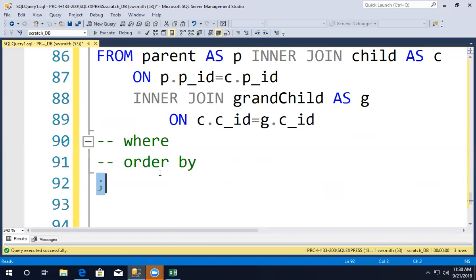If I were to drop this into Oracle, it would run just fine. If I were to drop it into MySQL, it would run just fine. I could drop it into Access and it would create a query just fine.